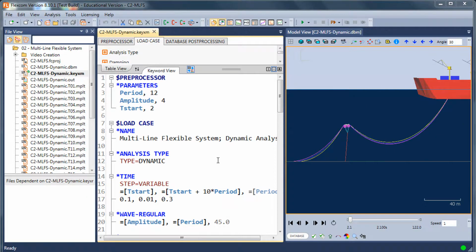In order to illustrate the model view in Flexcom, I've opened one of the standard examples. It's a multi-line flexible riser system. It's example C2 in the current example set.